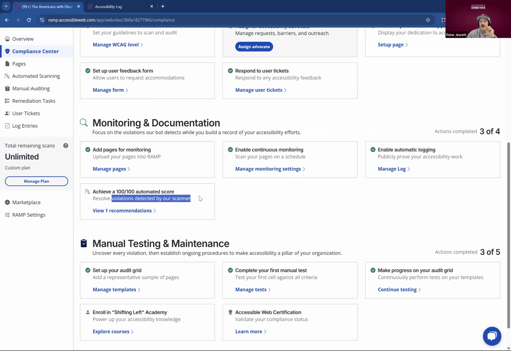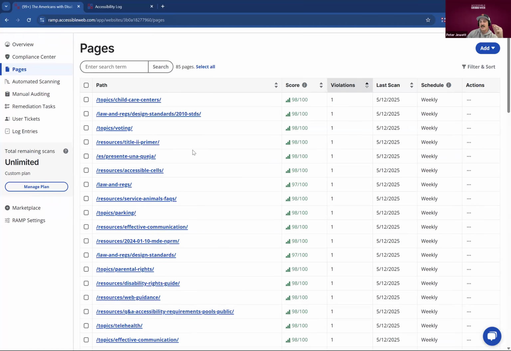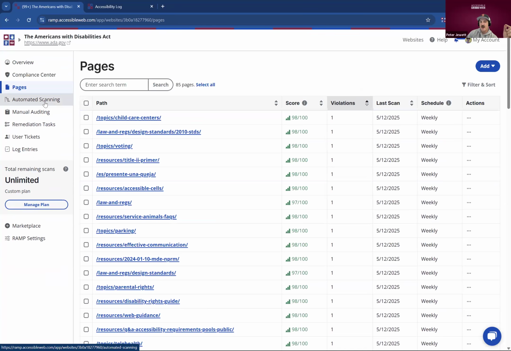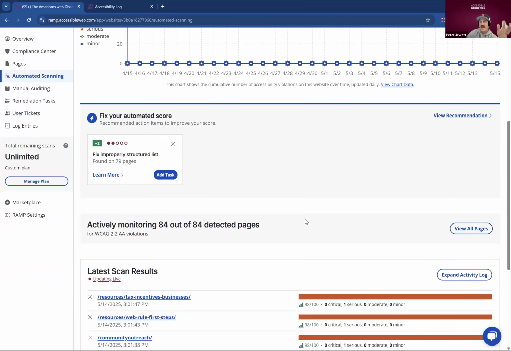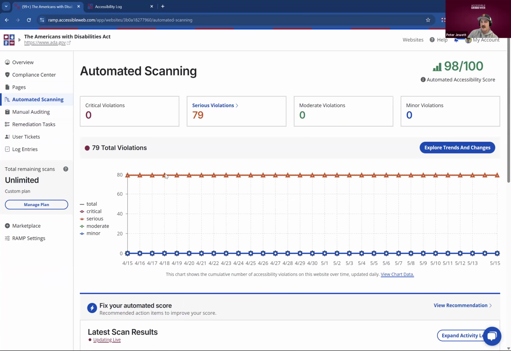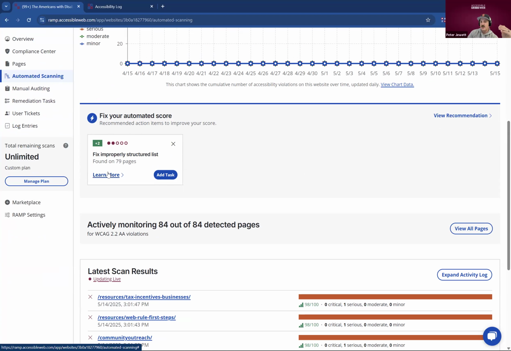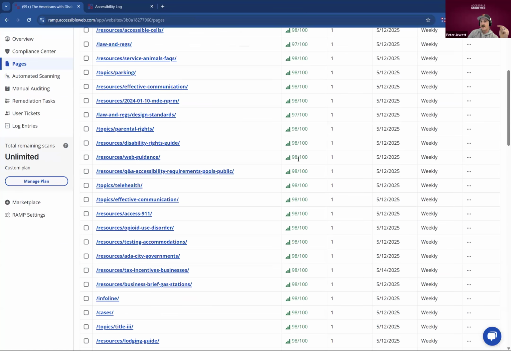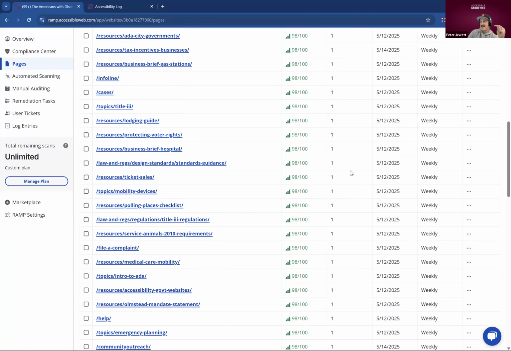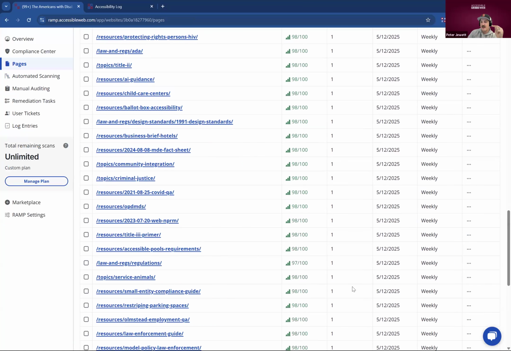All right, achieve 100 of 100 automated score. So what you want to do here is, now that you've got your pages ingested, they've all scanned. If you go to automated scanning, we have a tool here that aggregates the various failures that exist on the website. So it looks at the failure element combinations and it creates a list of things to fix. And so here on ada.gov that I'm looking at, there's actually only one issue, but the issue exists on 79 pages. So if I was to fix this issue, you would see that these 98 of 100 scores, you can see these pages all have the same one issue apparently across all of them.